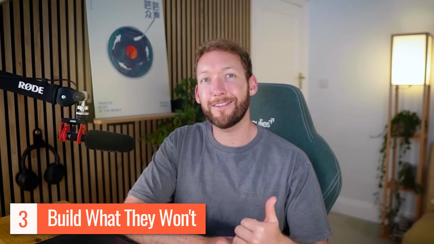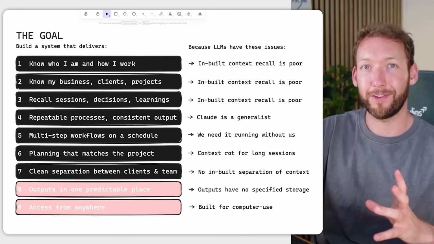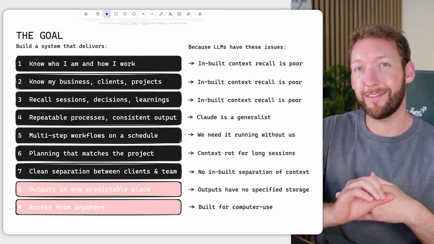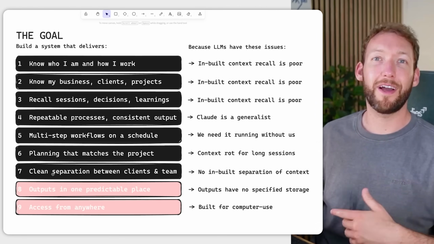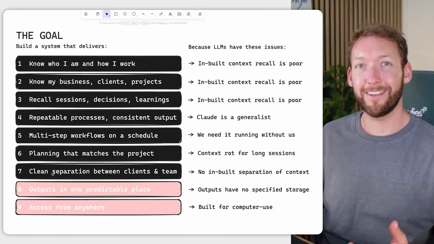So architect for the bits that they actually won't build out for you. Look at what's left on my list, for example. For me, there are four things that stand out in particular here. Clean separation between clients and team. This is where each client has its own isolated set of context.